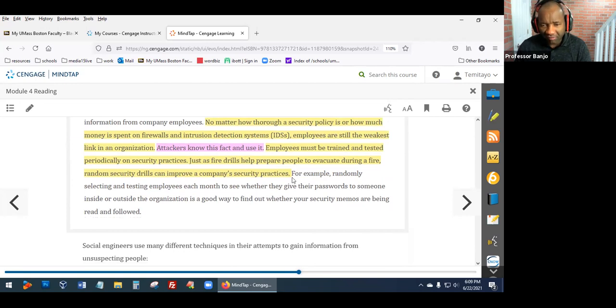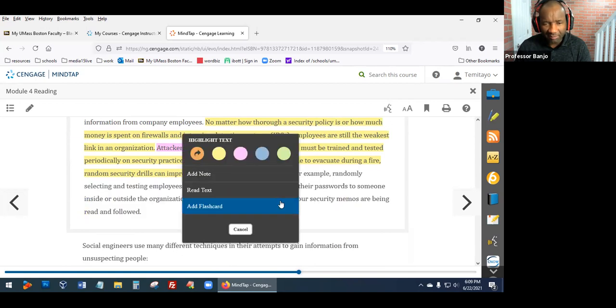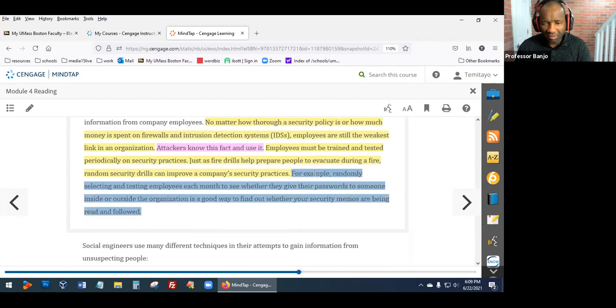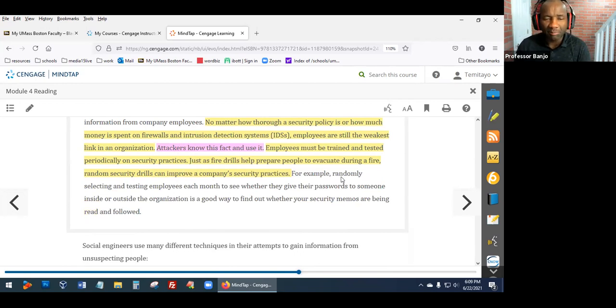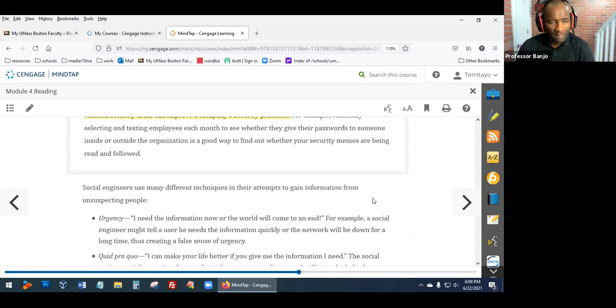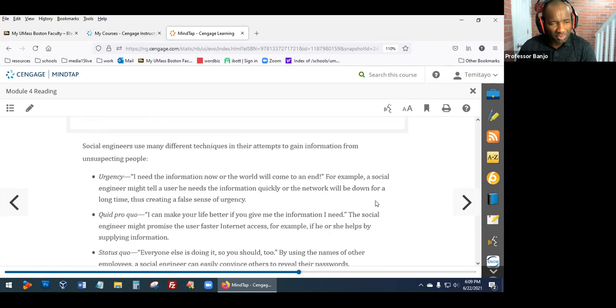So right here, it gives some kind of a tip, right? But that's too dark. It says, for example, randomly selecting and testing employees each month to see if they're going to give their passwords to someone inside or outside the organization, right? It's a good way to see if people are following instructions and following the policy, okay? All right, these are things we've talked about as part of social engineering tactics.